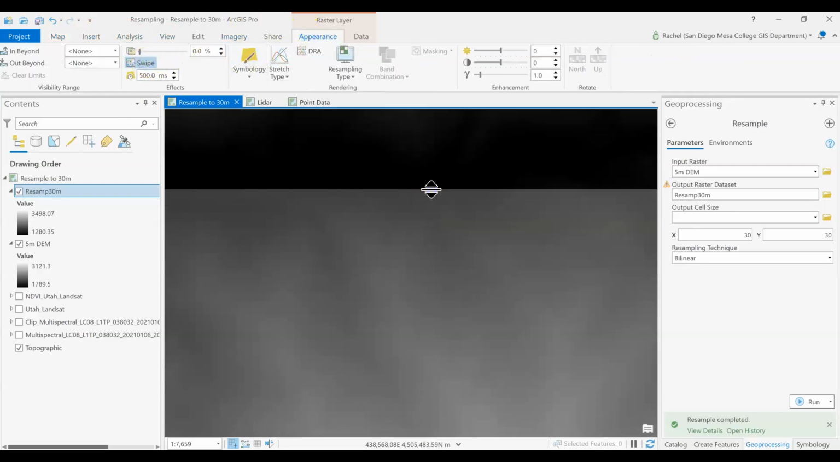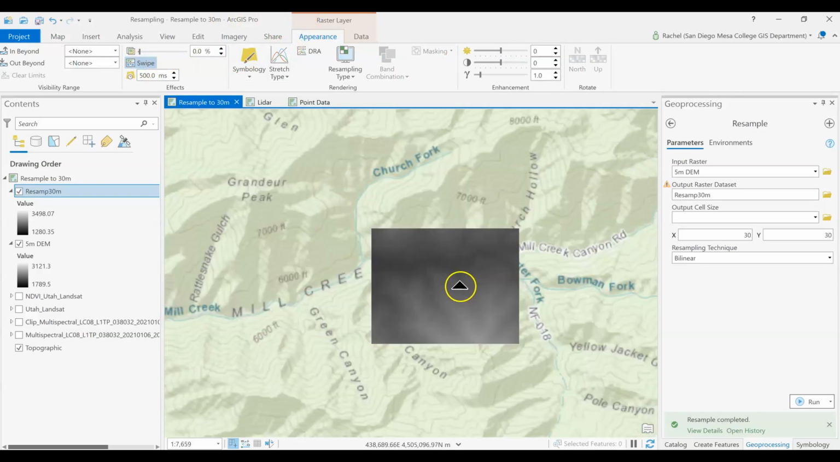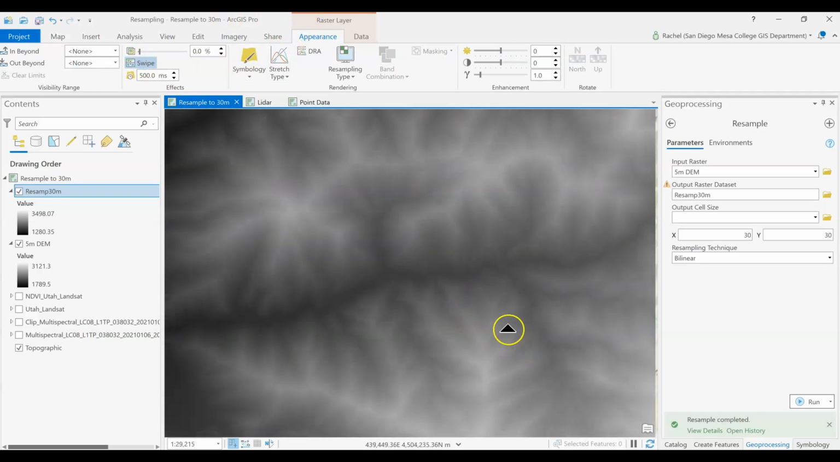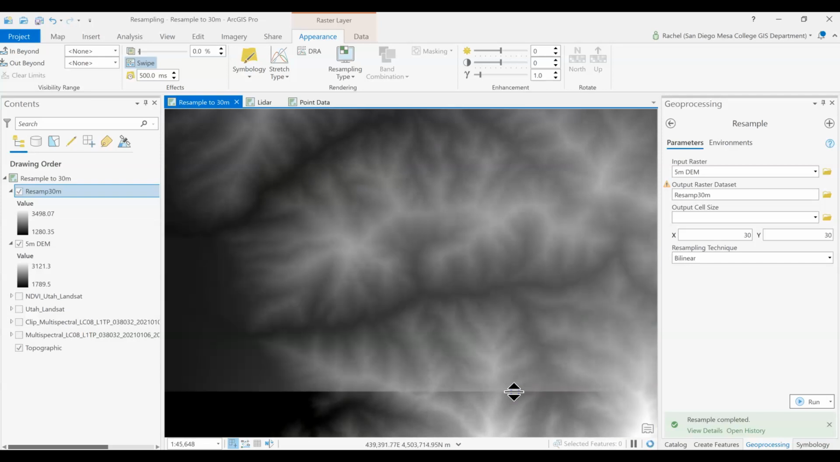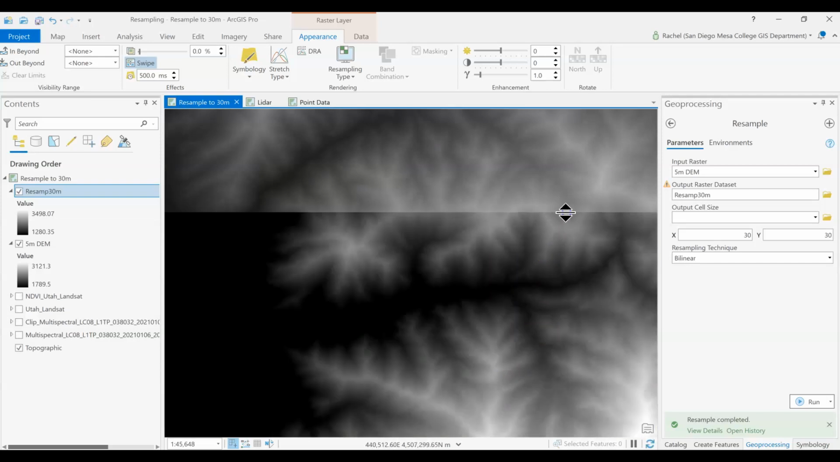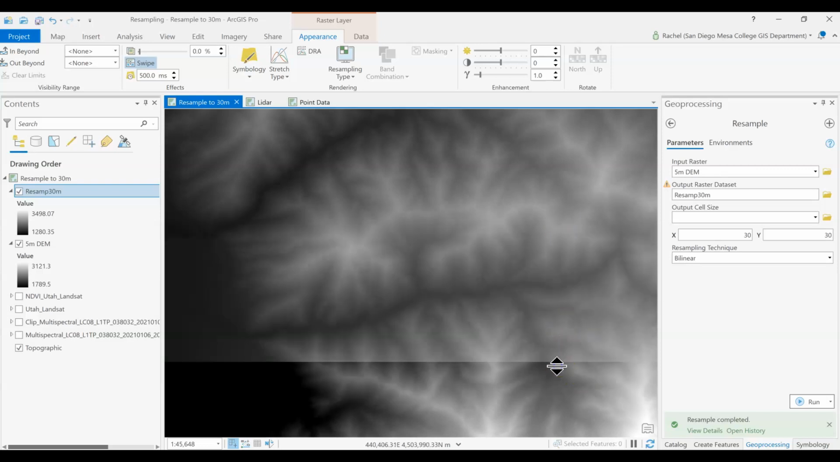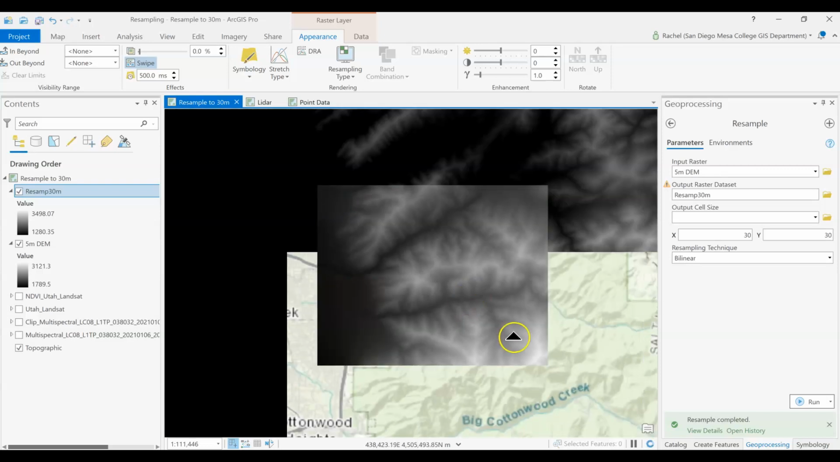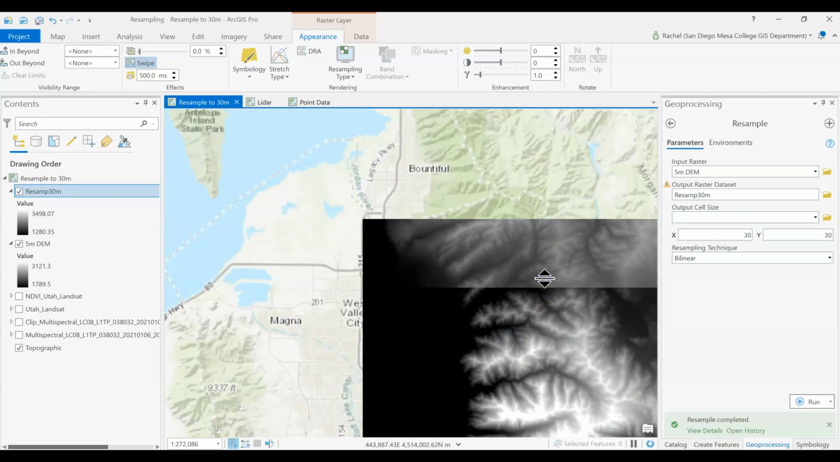So we can see that when we have our 30 meter data, as we zoom in, that gets obviously pixelated a lot faster. We lose some of the detail from some of the smaller channels, but if you are just interested in the watershed overall, or defining watersheds overall, you'll do fine with that 30 meter data set.